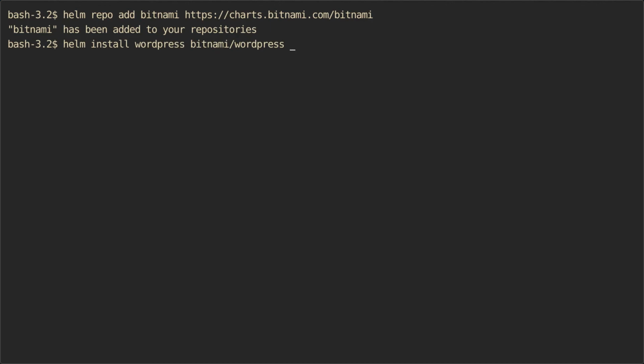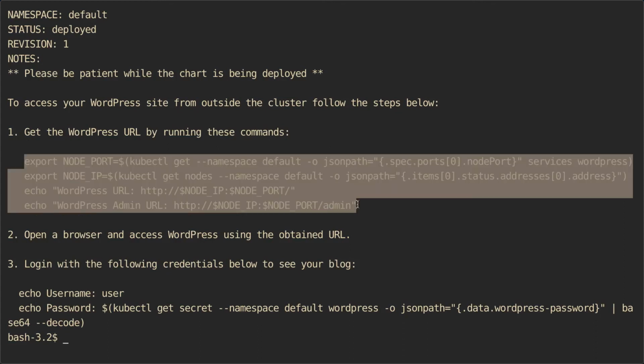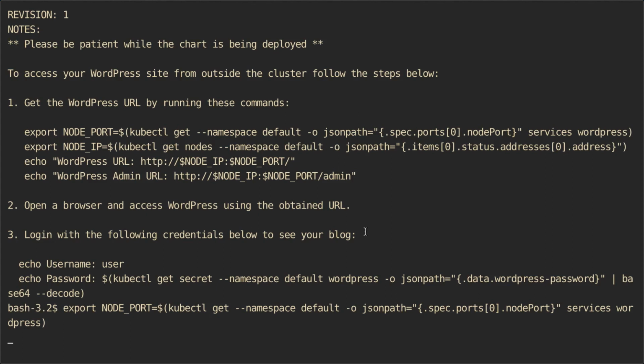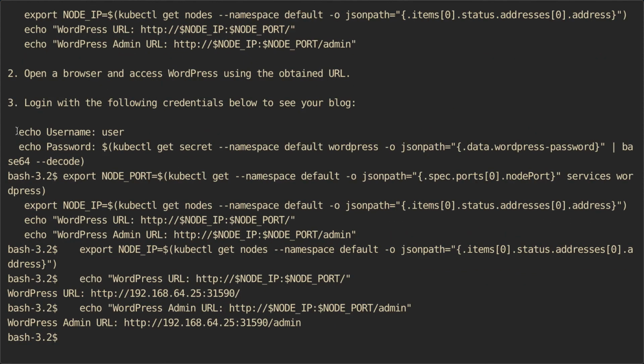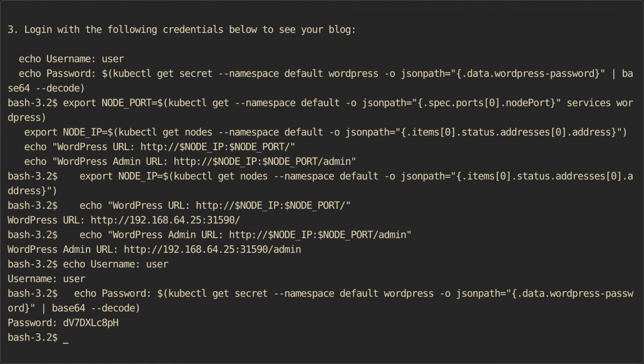And as the application should be available externally, I'm going to set the service type to NodePort. So this outputs some commands which you need to copy and execute. And this will show the application IP address, and also the username, well, the password. So here we have the password. The username is user. And this is the IP address.